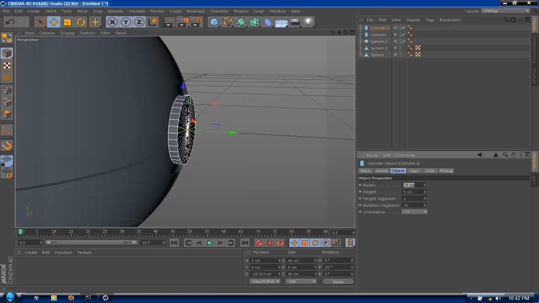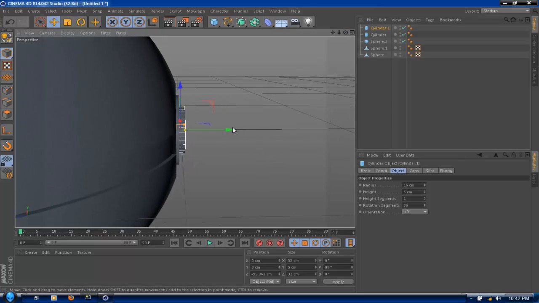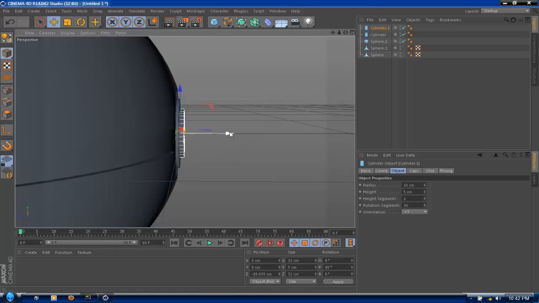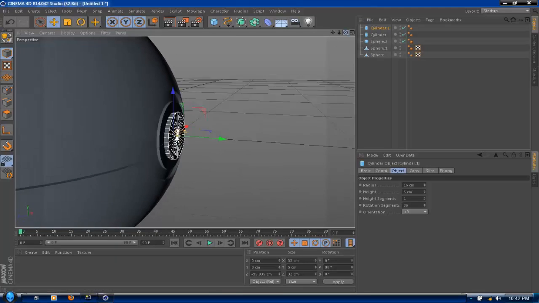Actually, let's just change this right now so it's not as confusing. Change it to 16, I think looks the best. You can change it if you want, but that's how I like it. And now just adjust it so it looks like that, kind of like a button.